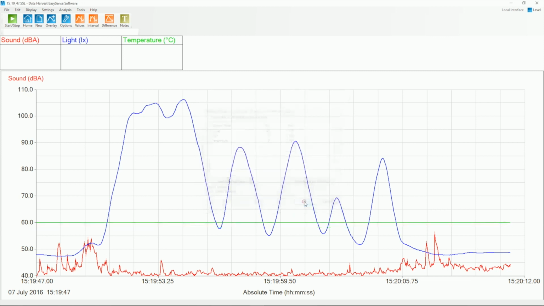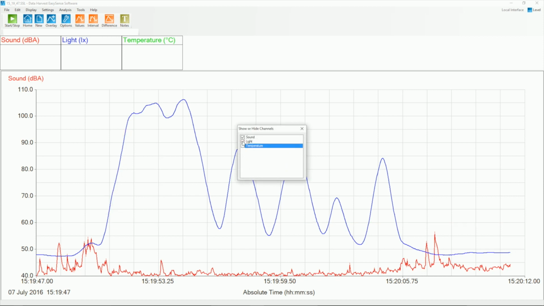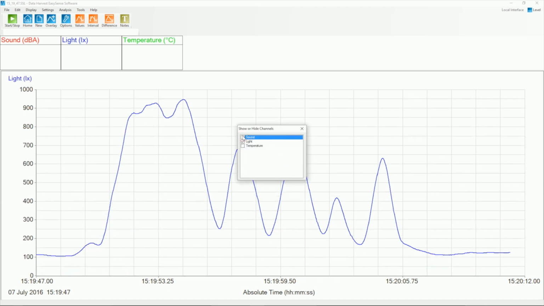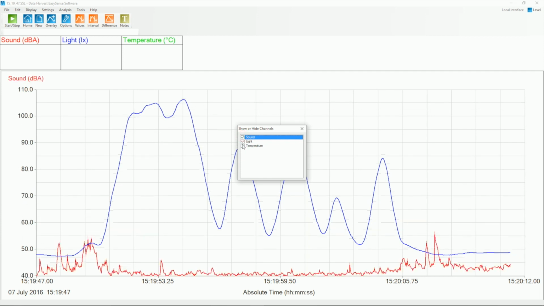Some of the tools you can use are applied to an individual graph rather than all graphs displayed. They are available by a right-click in the graph area of the individual graph. For instance, the data from sensors can be hidden from view. Right-click in the graph area and select Show or Hide Channels. Deselect the tick next to any sensors or channels you want to hide.